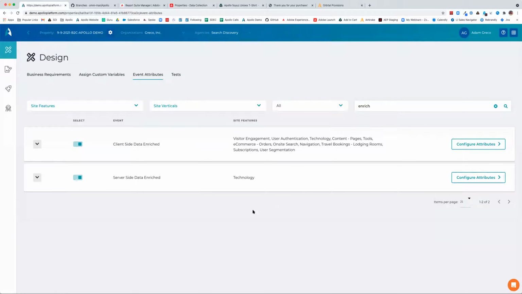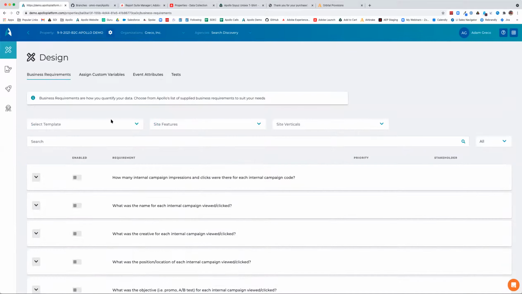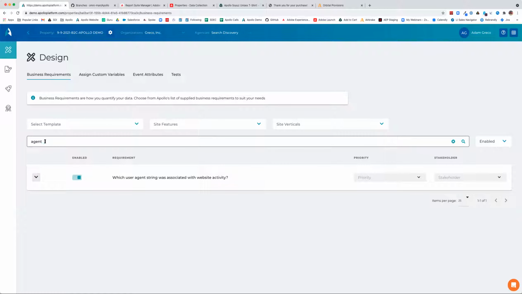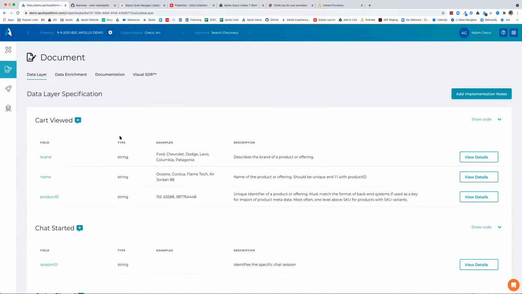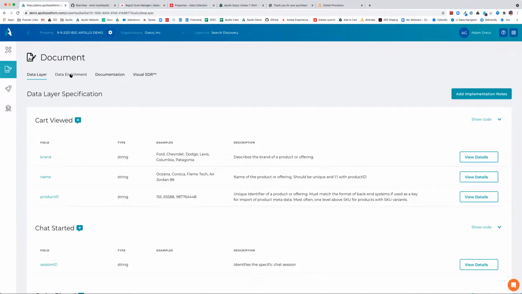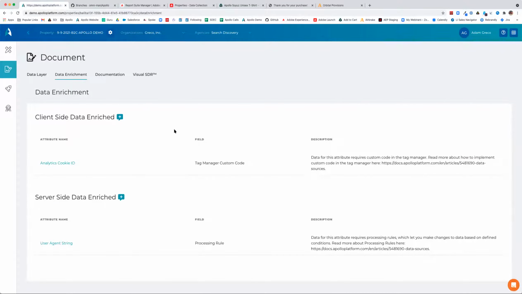These are elements that don't really need to be in the data layer, but they still want to be part of your implementation. So if I go back to the business requirements and I look at my enabled, you'll see that if I search for, say, agent, there's a new business requirement about user agent string. I can do that for analytics code as well. So if I search for, say, analytics, you can see that the analytics cookie ID has a new requirement. But in the documentation area, you're not going to see anything for user agent string or analytics cookie here, but you will see it in the data enrichment area.